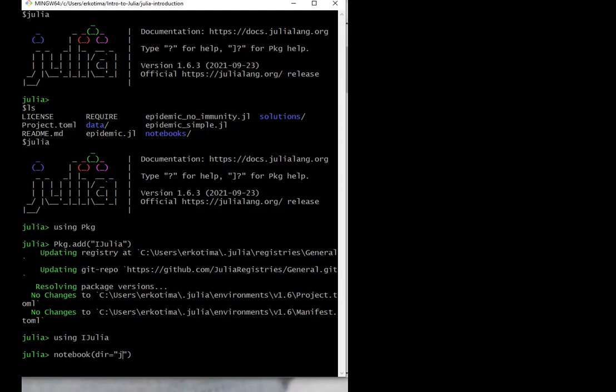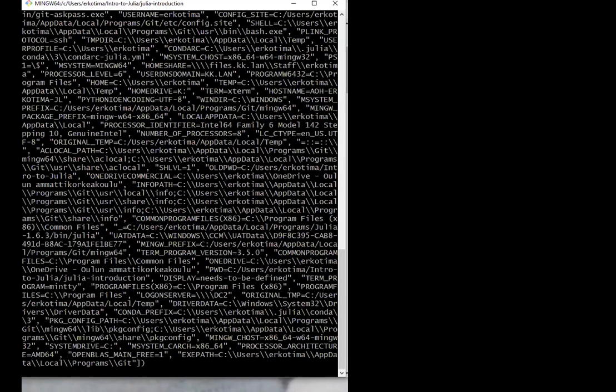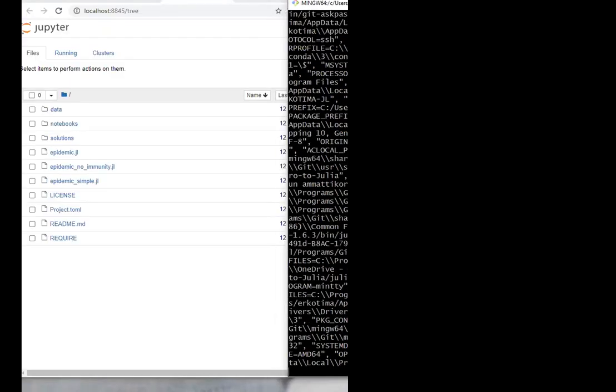This is what you will see in a moment, Jupyter notebooks. So the notebook function is in the IJulia package. When you start using the IJulia package, you get the notebook function. And we are running the function with one parameter, the directory equals this one. So we will start the notebooks in this folder. It prints a bunch of stuff. And there we go. So I want to move this to the side.